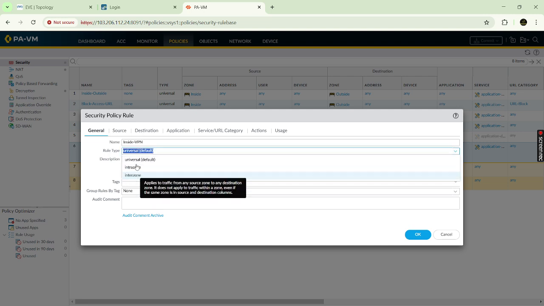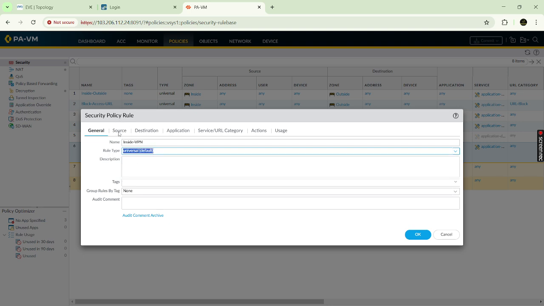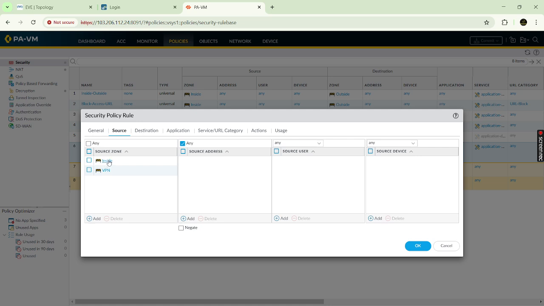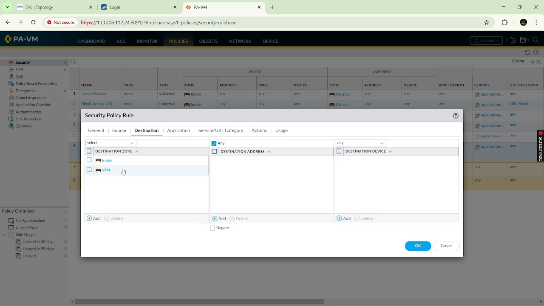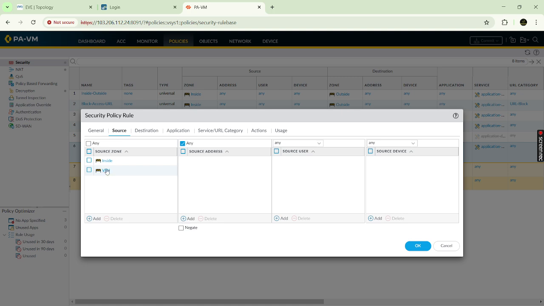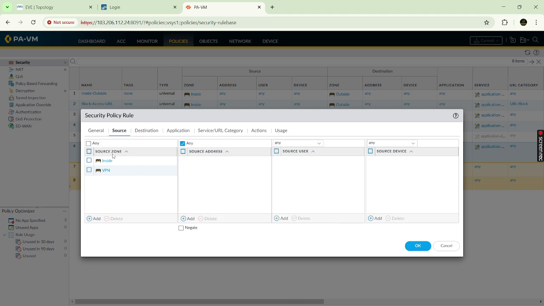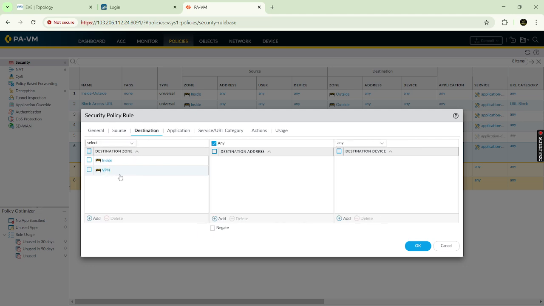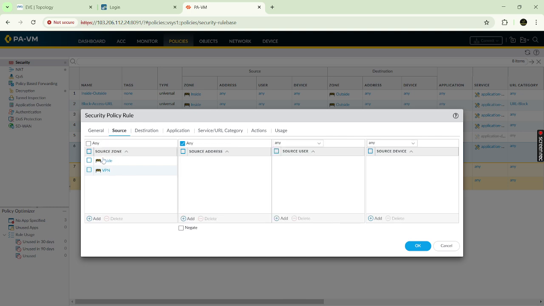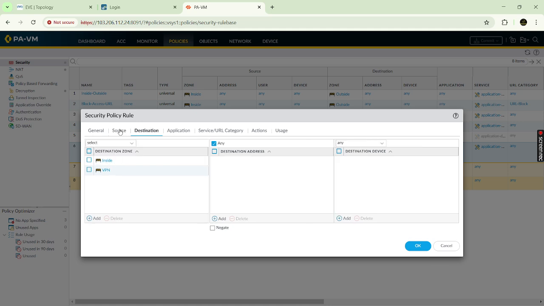We have intrazone, interzone, and universal. Universal rule is like this. We can call the two zones inside and VPN. Whenever traffic is coming from inside to VPN zone, or from VPN to inside zone, or from inside zone to inside zone, or from VPN zone to VPN, this rule will work for all these criteria.